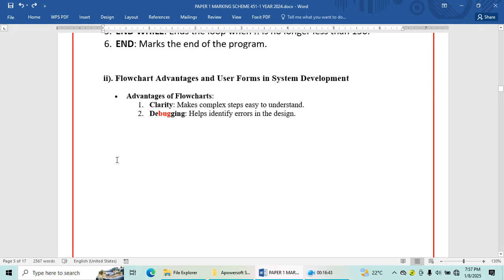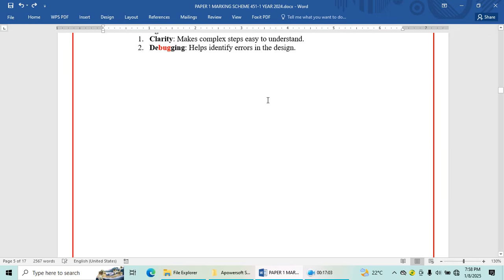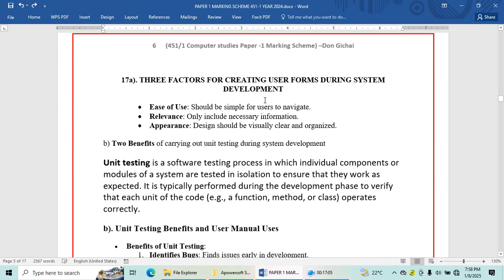Guys, what are the advantages of a flowchart and user forms in system development? So, number one is clarity, it makes complex steps easy to understand. Debugging helps identify errors. Remember, errors are called bugs in computer science.